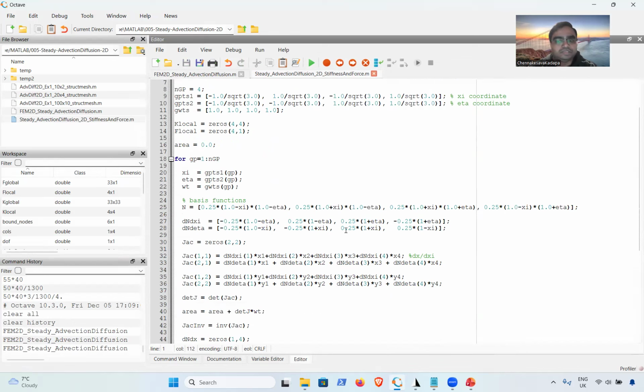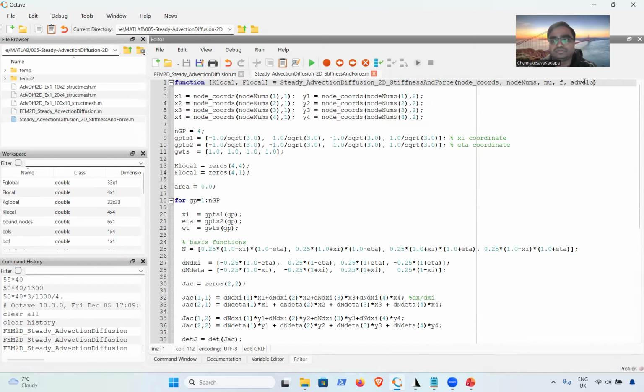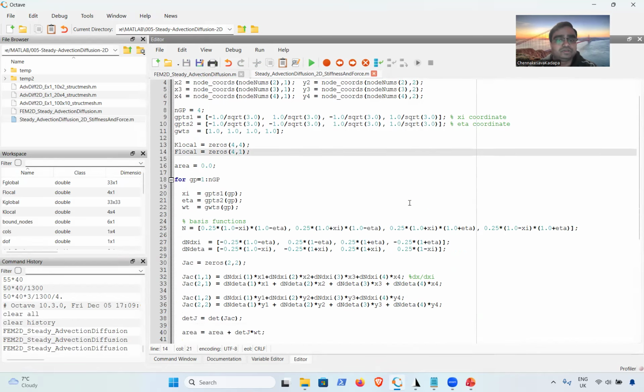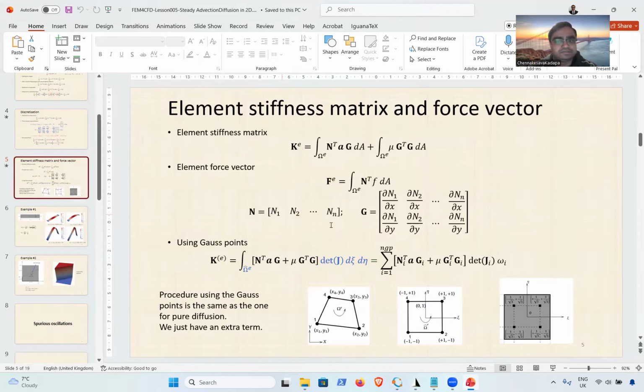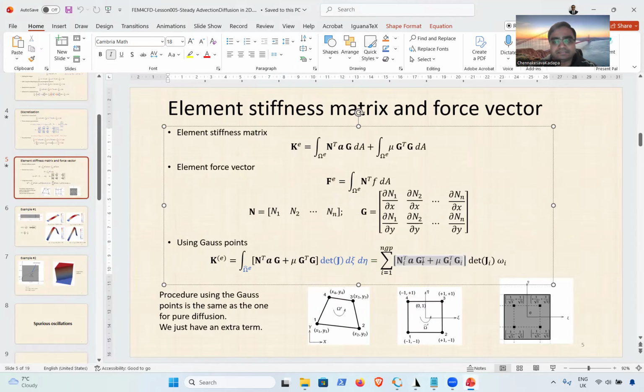Now we have access to the advection velocity. So what are the changes we need to make? In the stiffness matrix, we need to add this term corresponding to the advection term. That is N transpose AG.